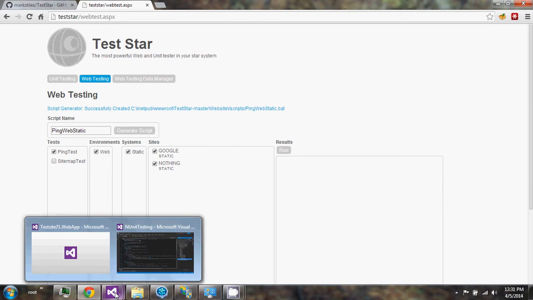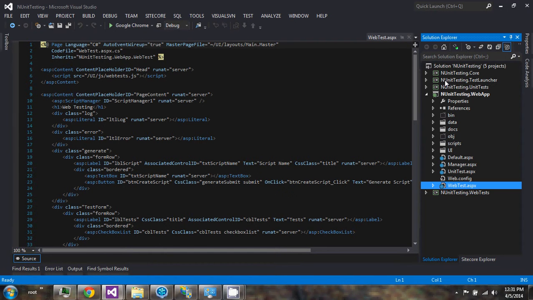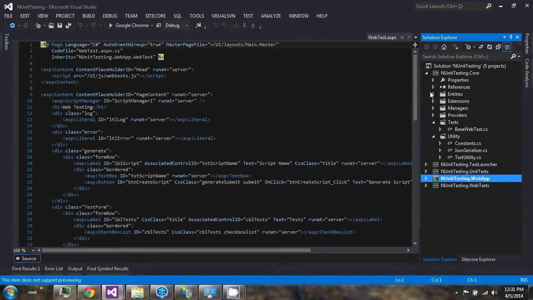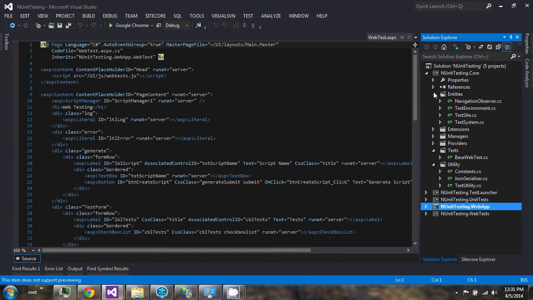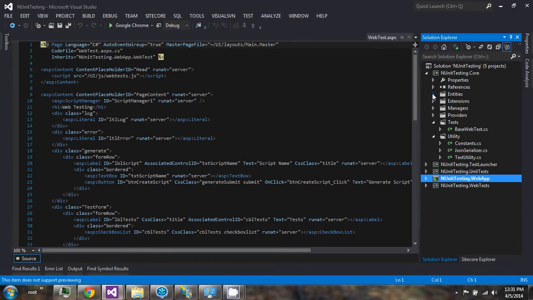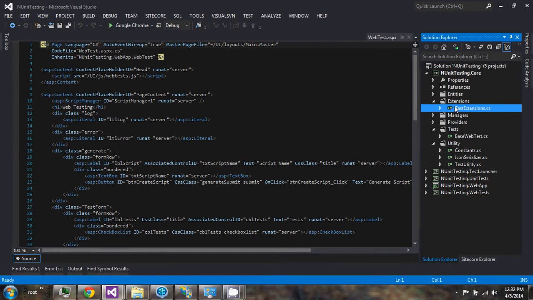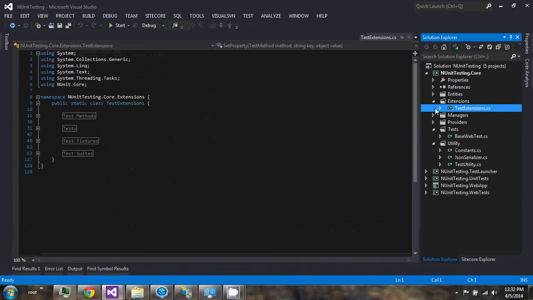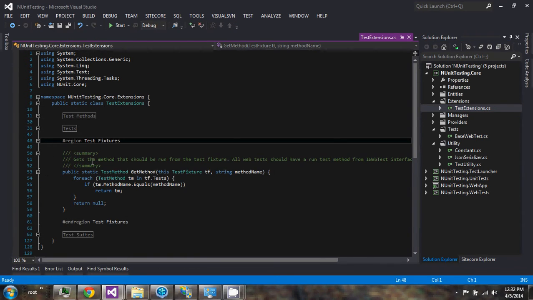So now that you've kind of seen the UI, I want to jump into the project itself and just break down the parts of it. The core itself has entities for the test environment, test site, and test system, and these are stored in JavaScript. So really what you're doing is opening these files, deserializing the data, and converting them into these objects. That's what the entities are there for, so you can manipulate the objects, but it leaves them stored in JavaScript. There's extensions for all the test methods, suite, and all that, so that we can get categories and get methods.